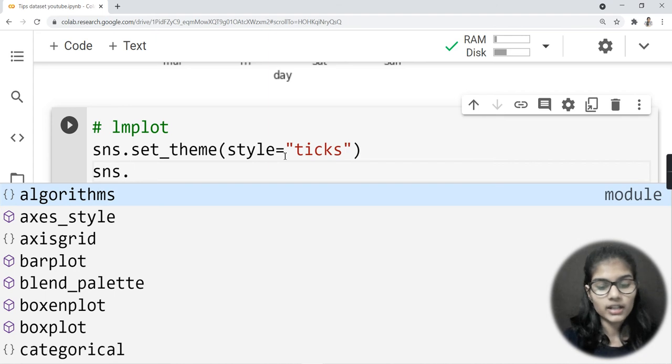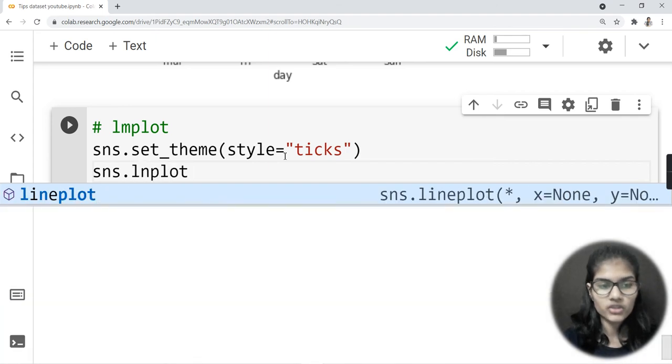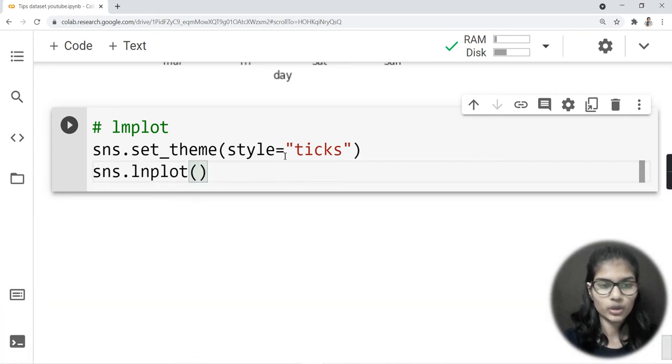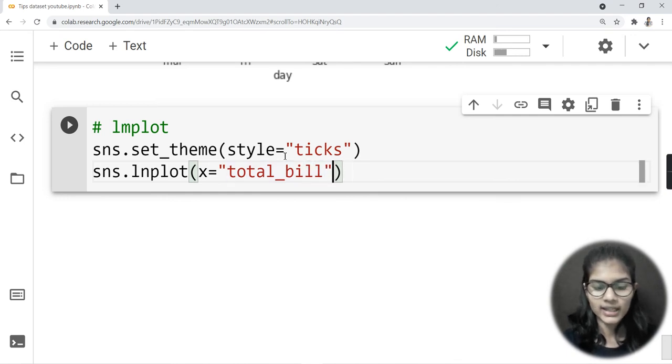So sns dot, I would write the name of the plot which I am going to build, that is lmplot. Next, I would define my x and y columns. On my x, I want the column total bill, which is a numerical column, so total bill should be displayed on my x axis. Moving towards my y axis, I want tip fraction to be displayed, so I would write tip, and here fraction.